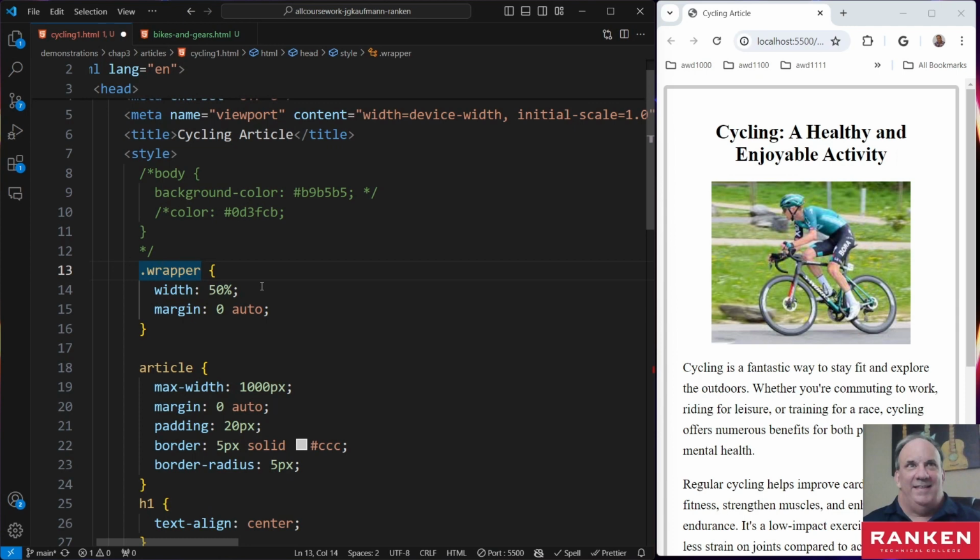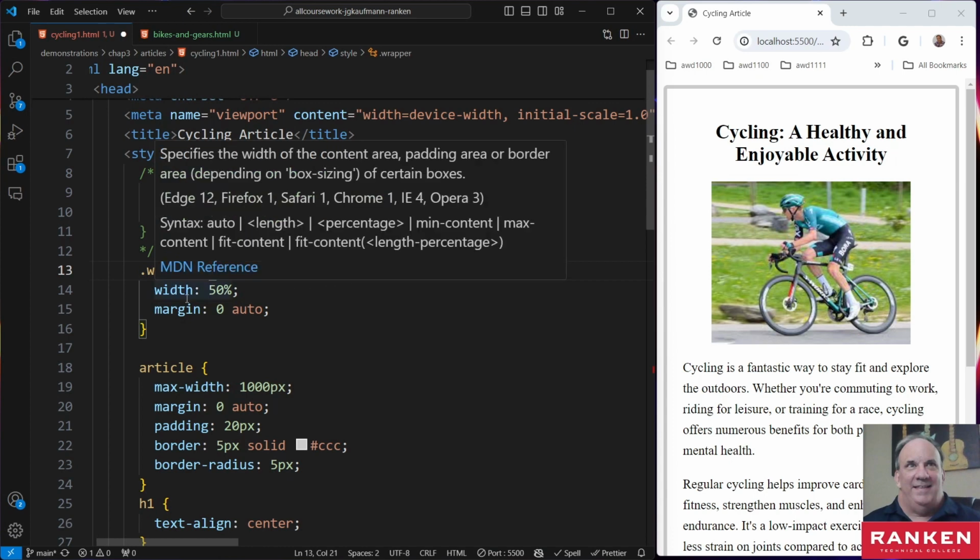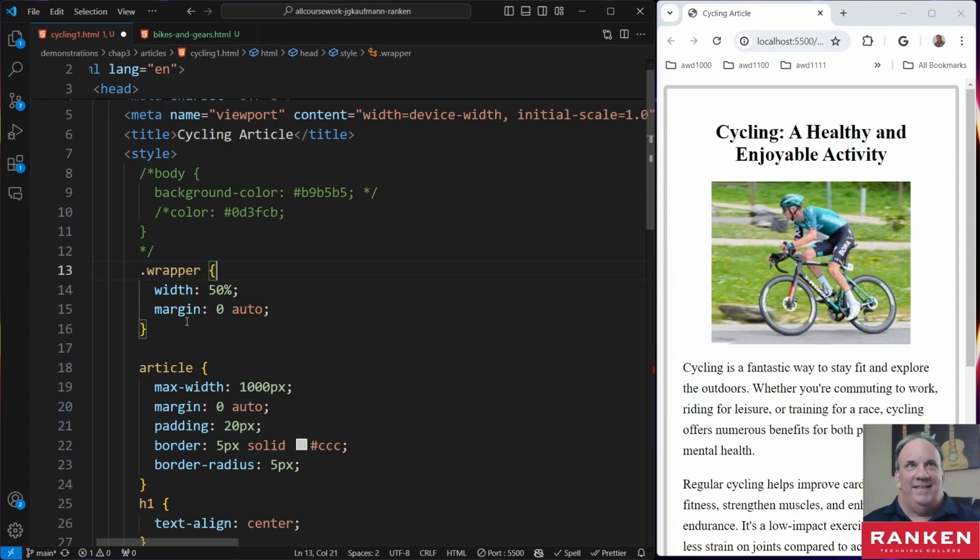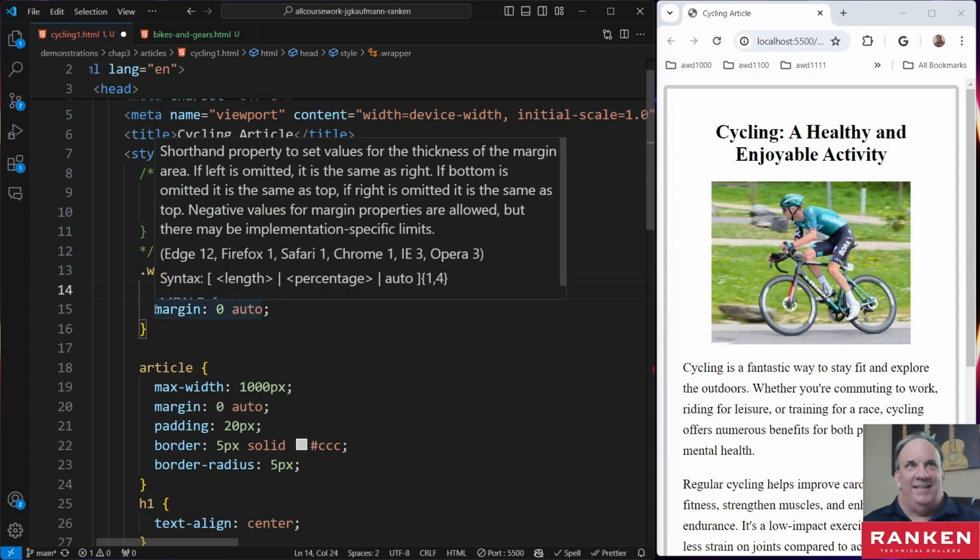Just a review, if it was an ID, if I had that div tag and I had an ID attribute of wrapper, then I would use a pound sign here, right? A hash or a pound sign. So here, for this wrapper, what we're setting is the width of the wrapper, basically the whole div, to 50%.